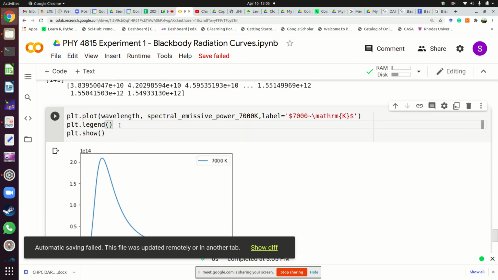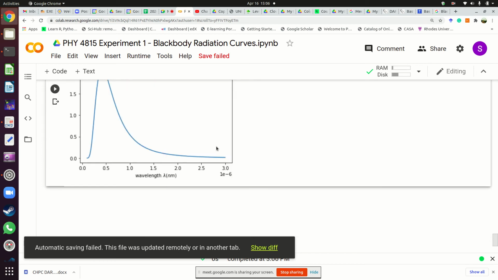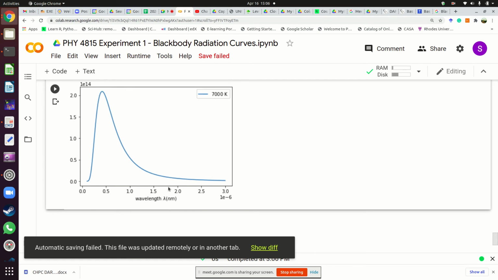Then other things you can add, say plt.xlabel. The x label is the wavelength. Say wavelength, you can put some dollar signs, lambda, in units of nanometers. Do that. What do you get? Yeah, so there you got wavelength lambda in units of nanometers.